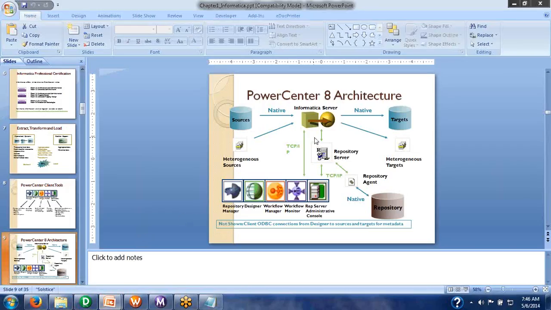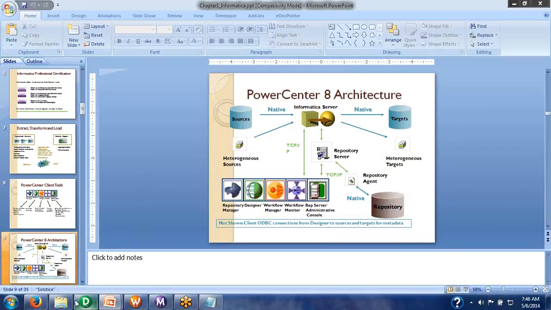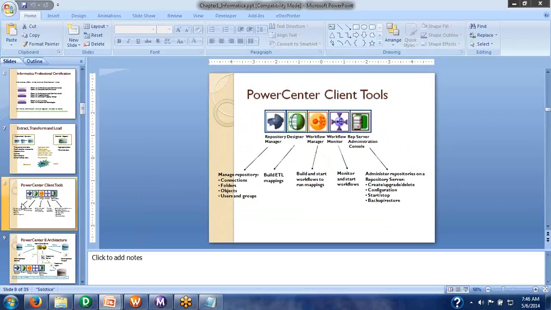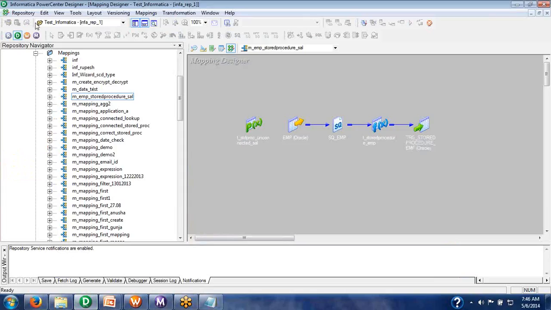So you see the repository server and repository clients, all of them are placed here. In these clients, you see repository manager, designer, and so on. They're all the client interfaces of Informatica. Let me go through them one by one.